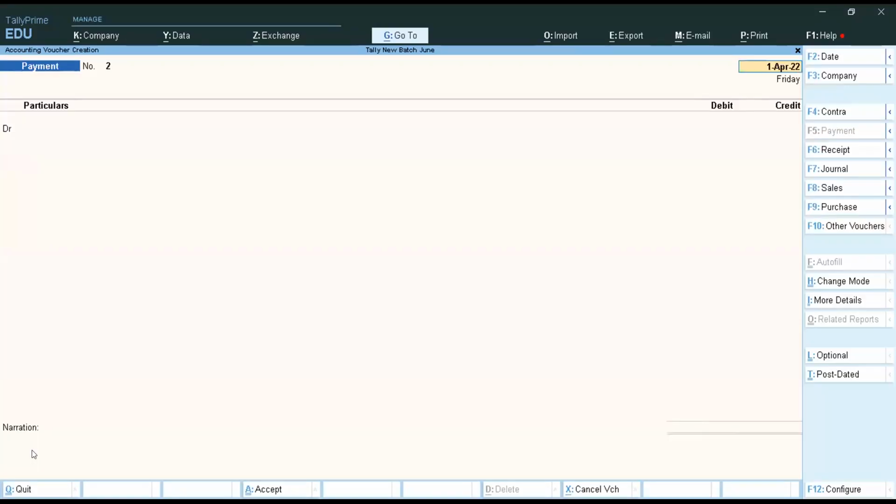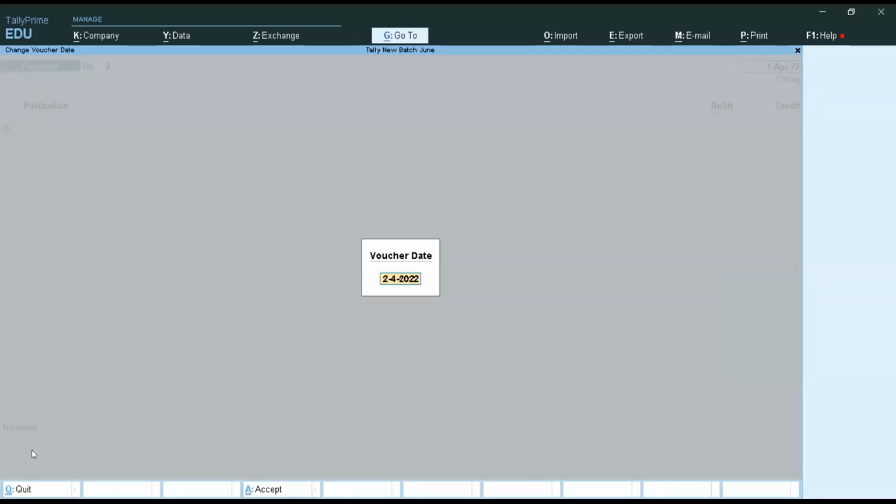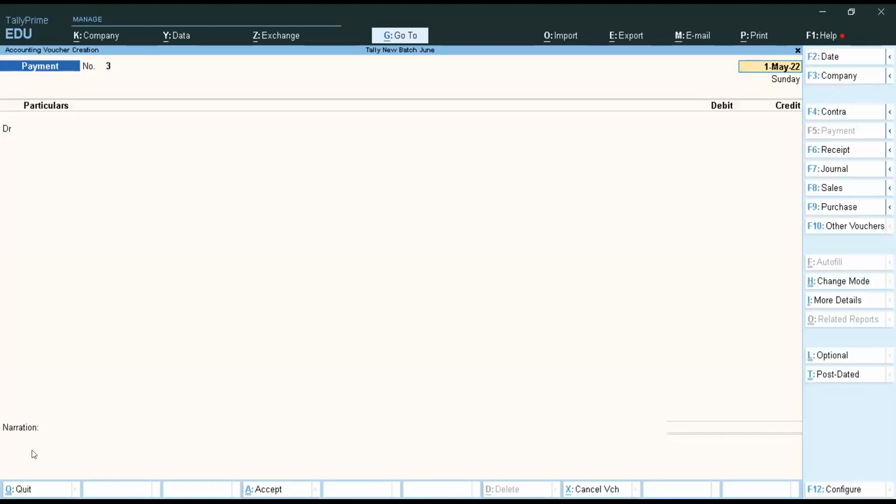Now I want to change the date. Either I change it here or I press F2, then I can also change the date. Now I've already recorded the first and second. I cannot record further dates because it's educational mode. I can only go to the next month, 1/5 or 1/6.